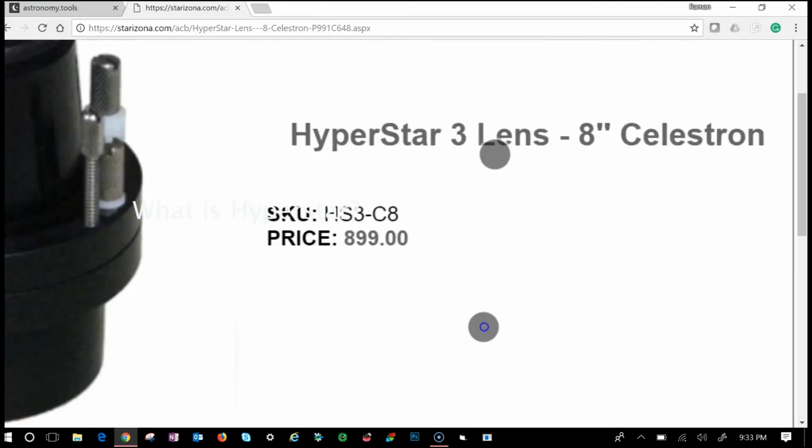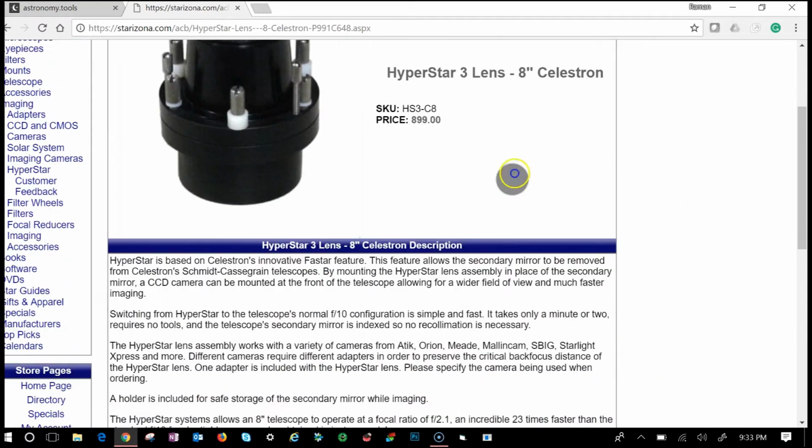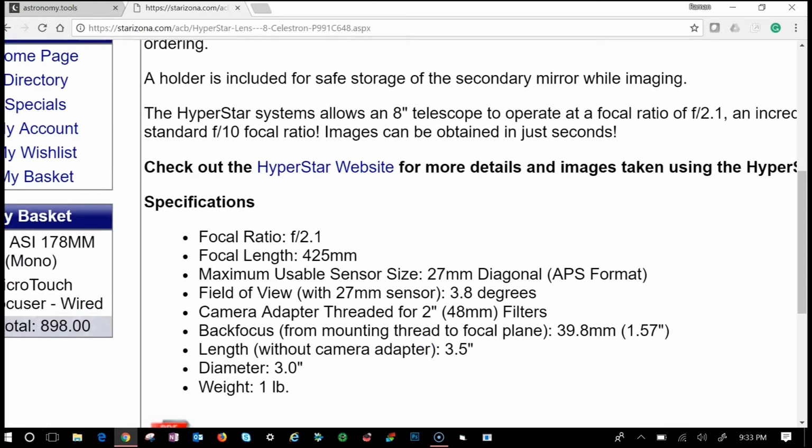So basically, you see the price, right? These are all quite pricey, but if this is what you want to get into, that's what you get. So anyway, the focal ratio is f2.1. The focal length is 425 mm, right?